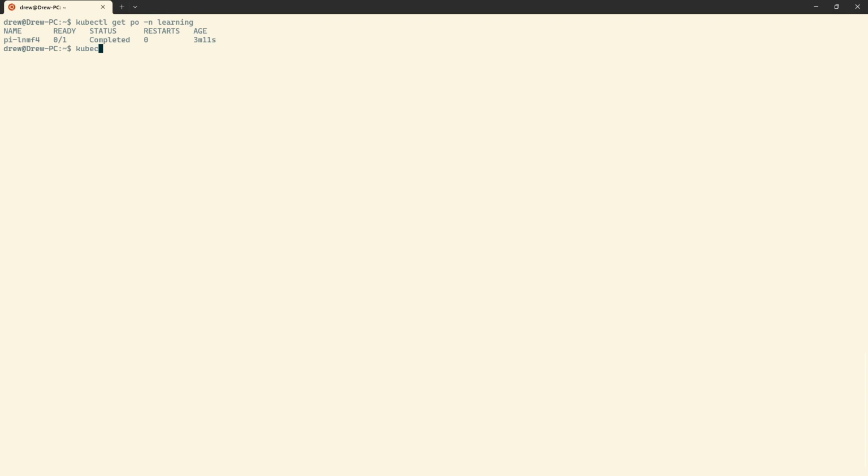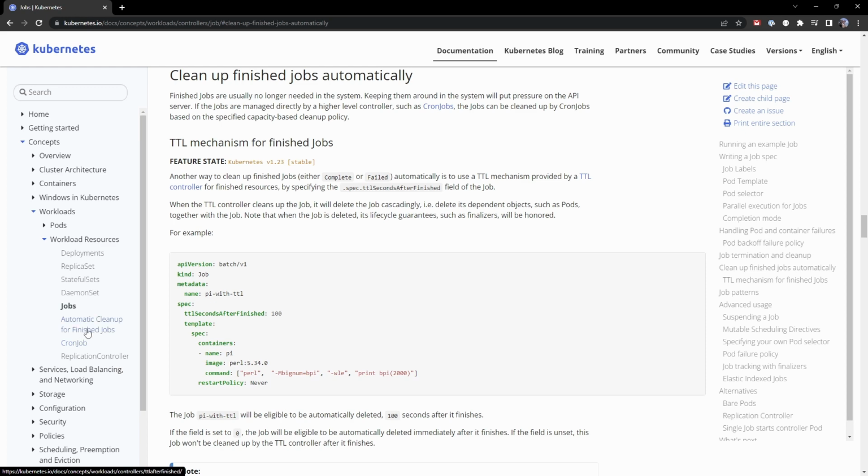We'll do kubectl delete job, namespace learning. And I actually need to provide the name, which was pi. Now, if I get the pods, you'll see there's no pods left over. But as it said, ideally, we want to use a cron job to clean up. So why don't we just go and take a look at that instead? I'll jump over to the cron job section.